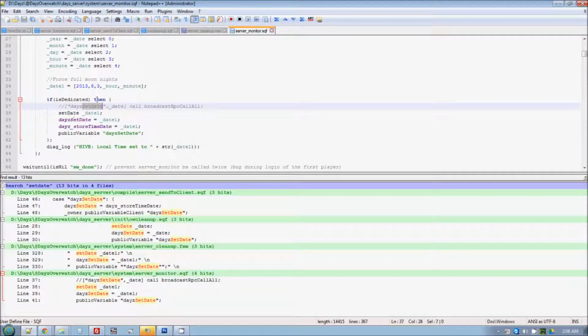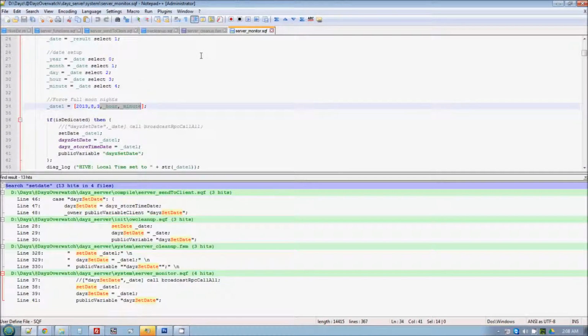Here's the server monitor, and you see, by doing the search, I don't have to worry about where they are. I just click down here and open up the files. Now look right here, Force Full Moon Night. But this is 2013, August 3rd. Now see, this pulls the minute out correctly. So this will set on the server monitor. It'll set the hour and the minute correctly from the server.